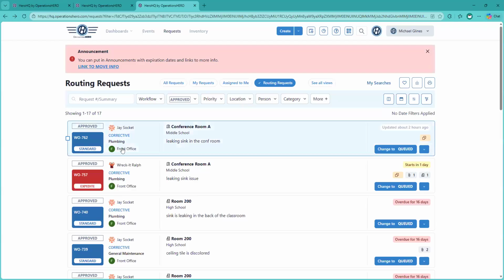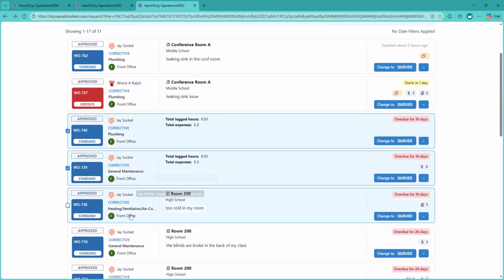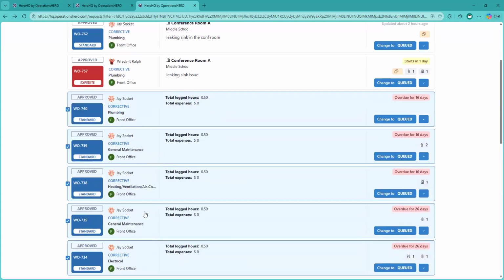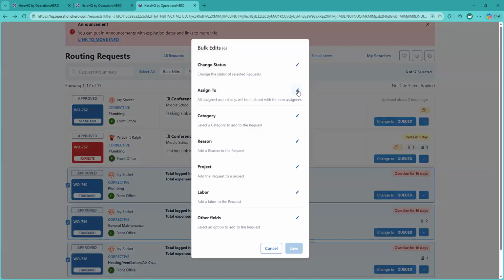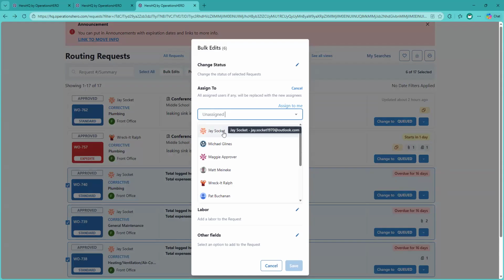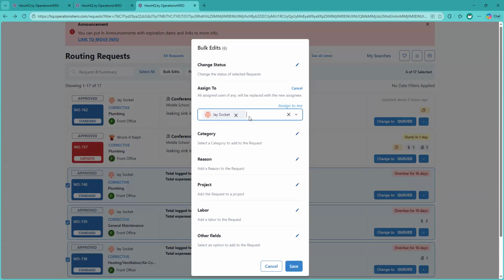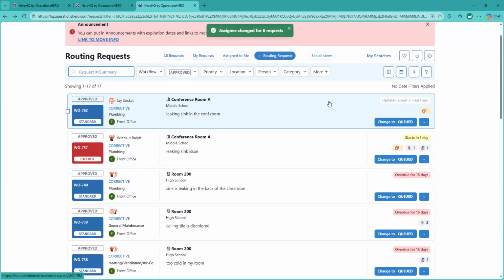We also have the ability where we can do bulk assignments. So instead of doing it one at a time, I can choose all the work orders that I want to assign. I can select all. I choose the information. If Michael's out fishing today, I need to reassign all Michael's work orders to Jay or Jay and Wreck-It Ralph very quickly. I choose their names, hit save, and I just did a bulk assignment.